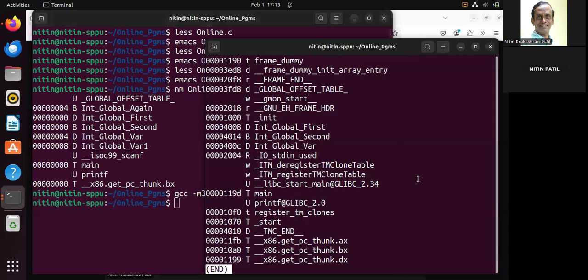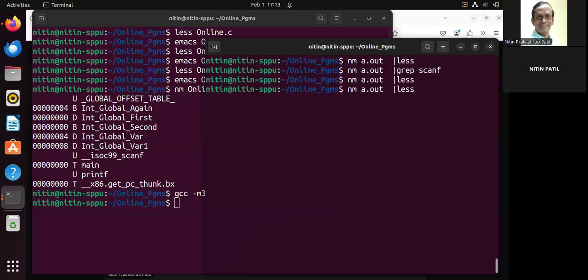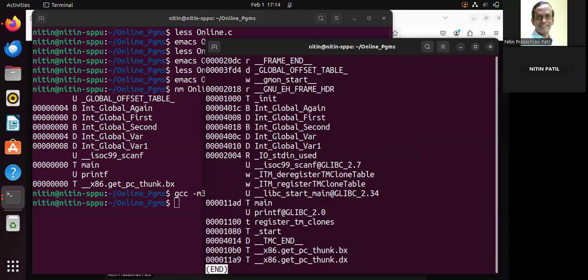Now if I go back and apply nm a.out, you should see scanf now. Yeah, you should see scanf. Correct? Because we used the earlier created file, that's why the things were not shown. Fine. So this is how we use this nm command.